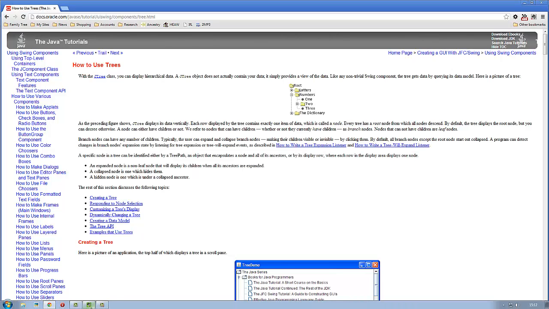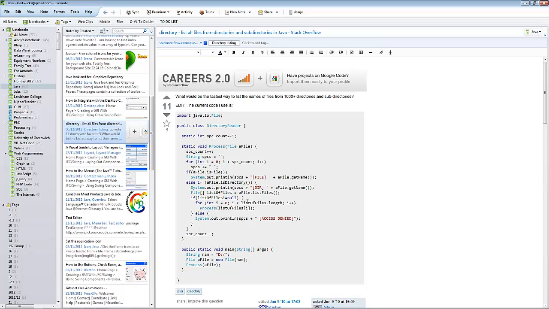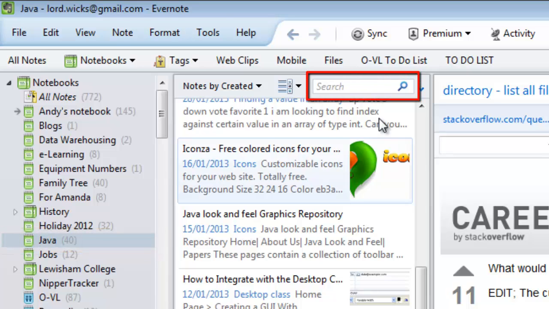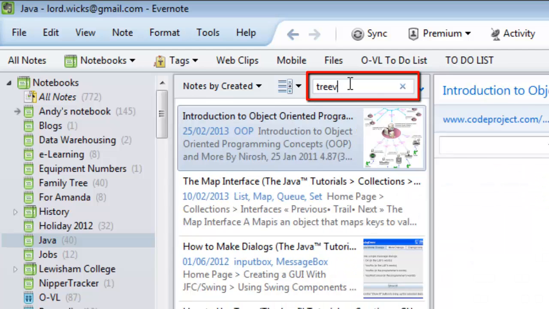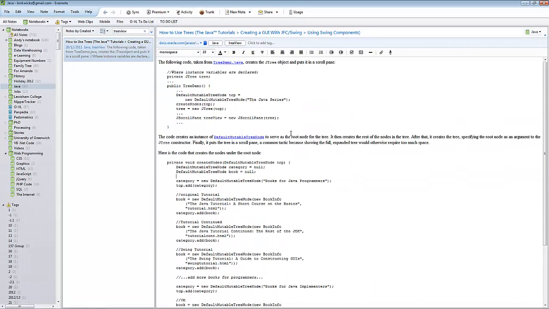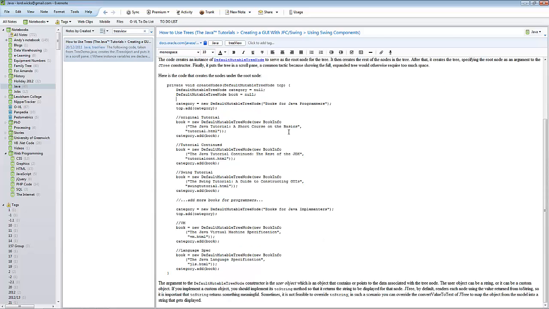Having got that, I can then use Evernote itself, which comes as an application within Chrome, and as an app on my mobile phone. I can use that to keep track of all my code. So here I'm in my Java notebook. If I was looking for tree view, I would type in tree view up the top here, and there's the tree view page. Oh, look. And it's got all the code that I like. So you can use Evernote and a browser, a search engine, to find what you want. And those are excellent for filling in those bits of code that you really need. They're the two tools that almost all programmers nowadays use.